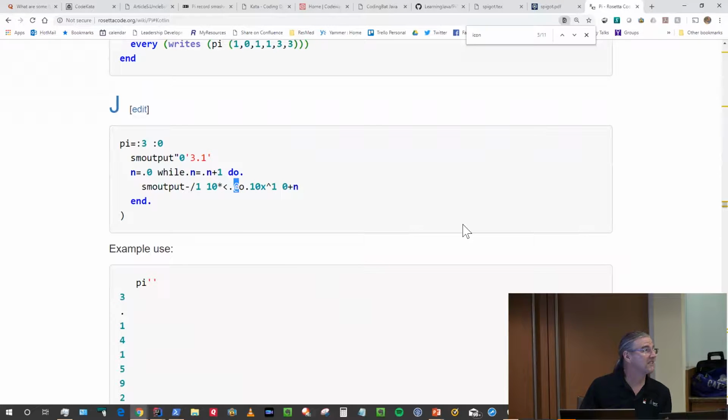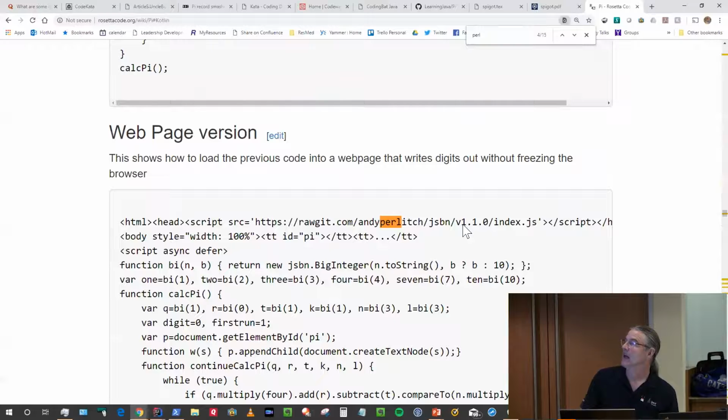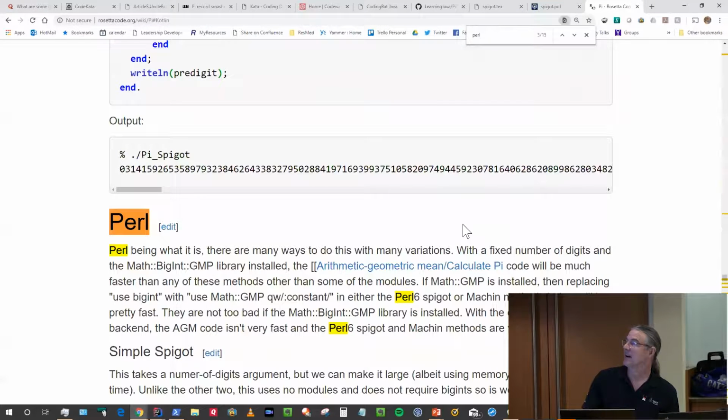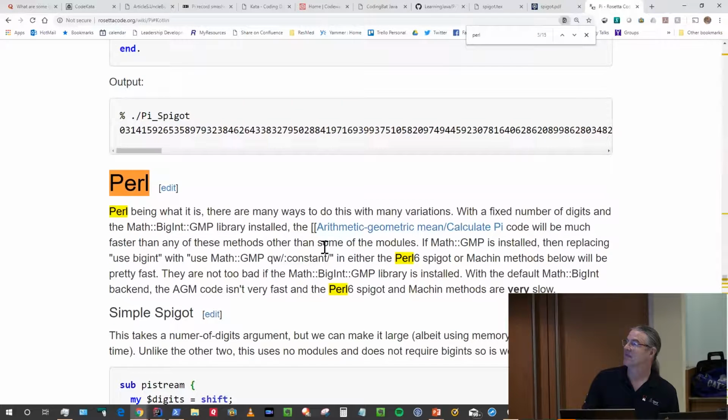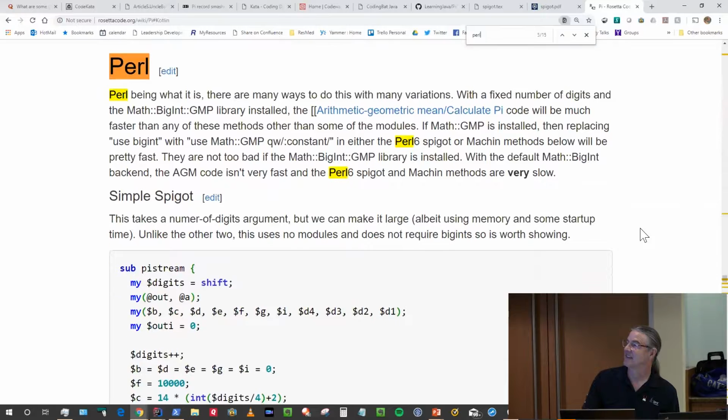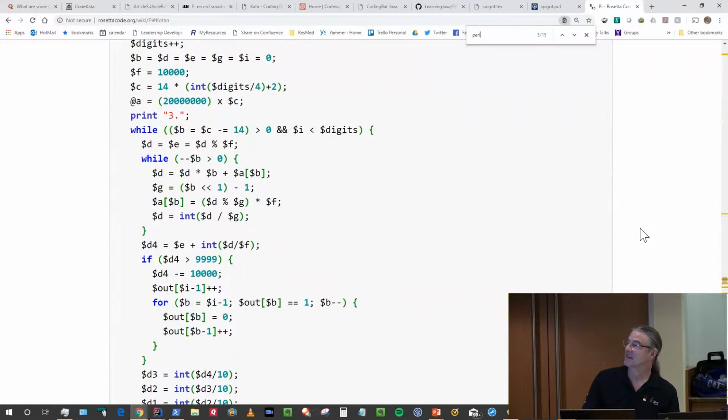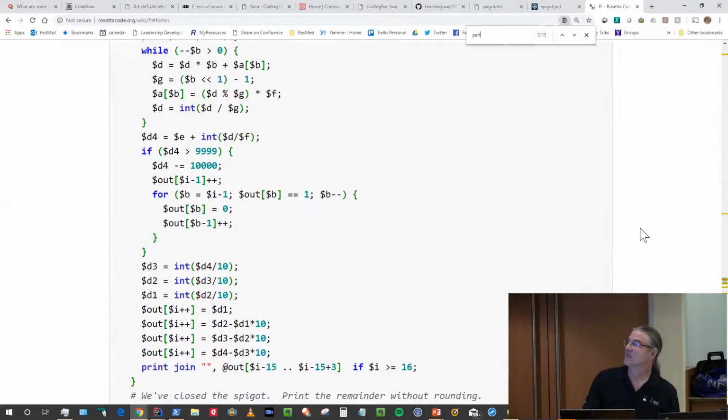Does anyone want to look at the Perl? Okay, Perl. They use the arithmetic geometric mean to calculate pi. There we go. That's not too bad. And here's the Perl 6 spigot. A little bit easier.